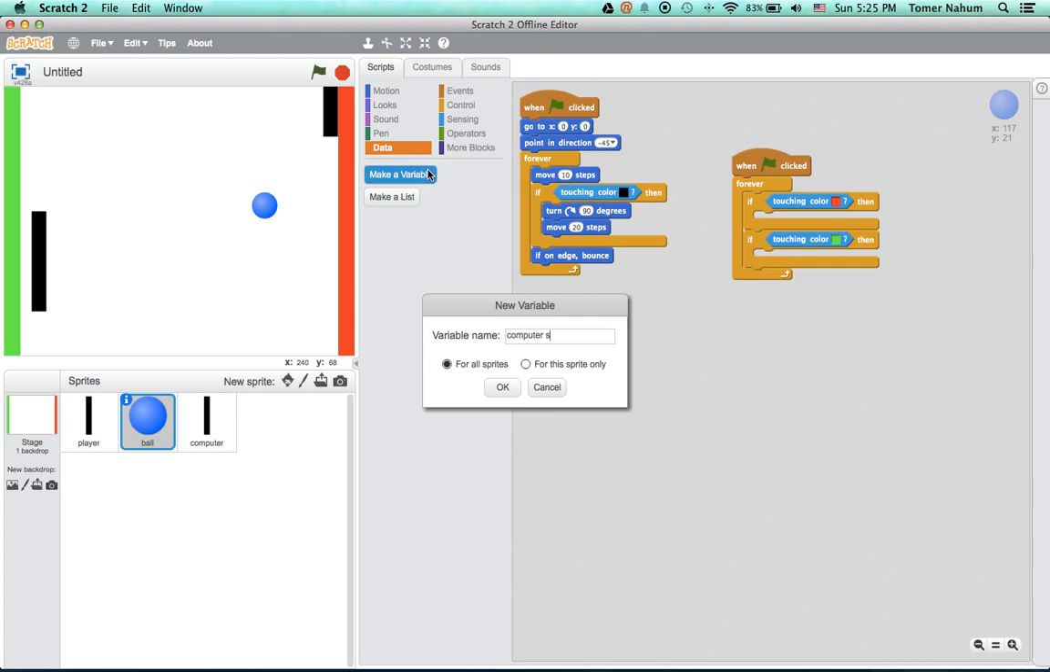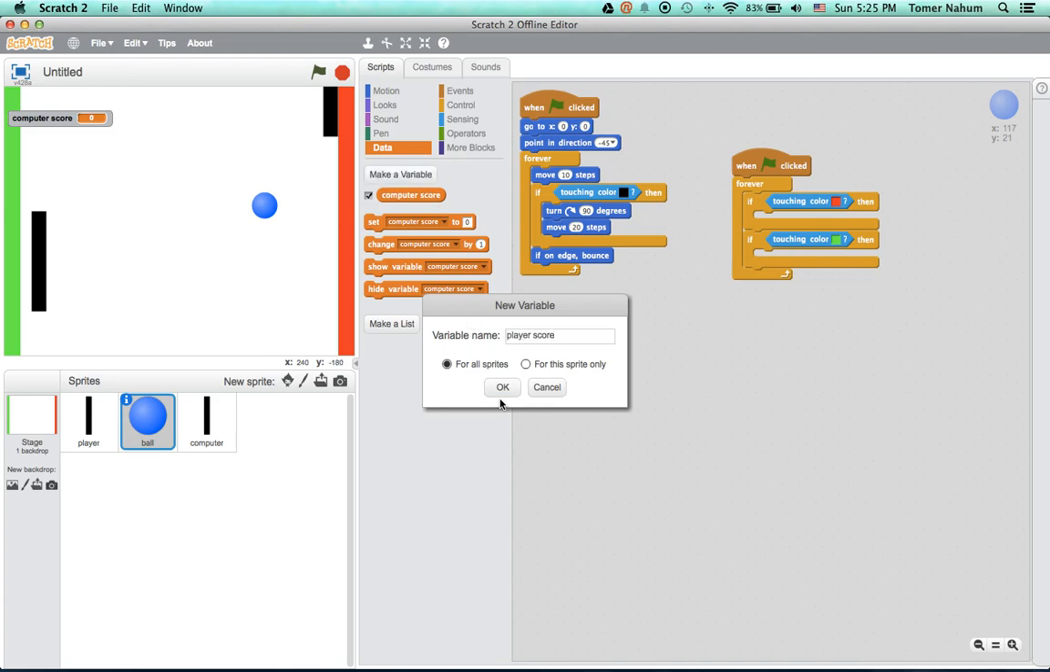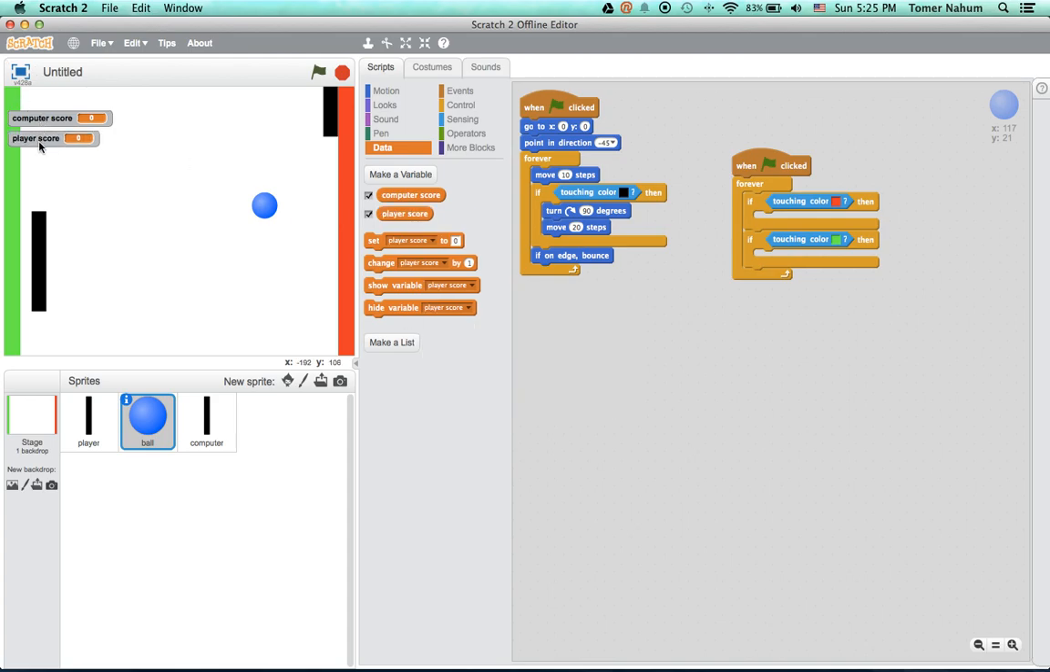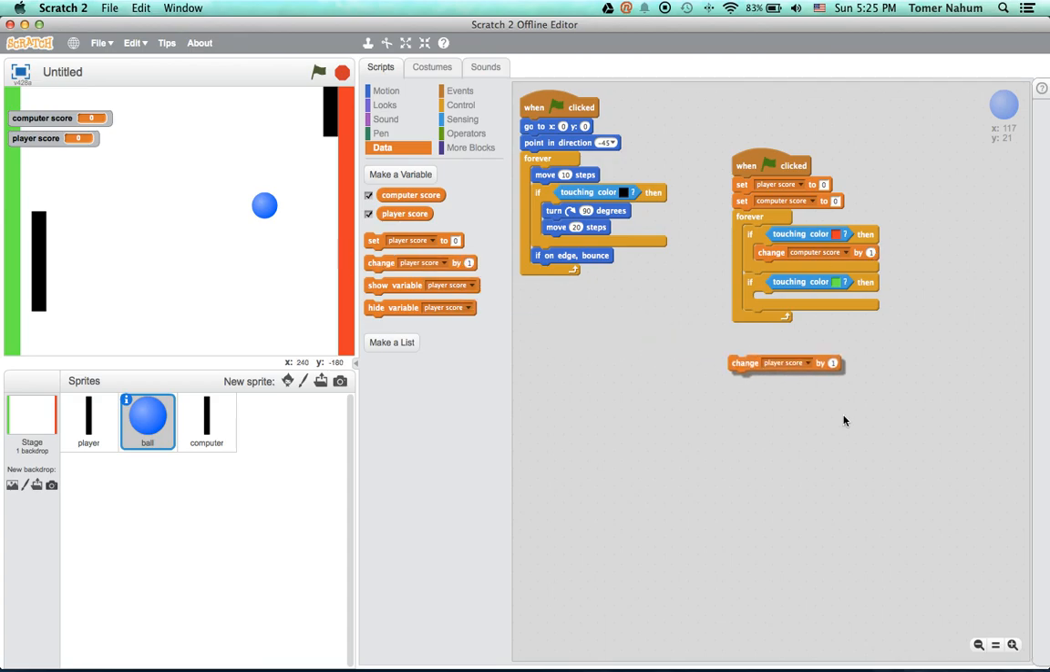First one will be computer score. The other one will be player score. So computer score, player score. And at the beginning we want to set both of them to 0. So player score to 0 and computer score to 0. So if it's touching color red, that means the computer's got it into the red. So we want to change computer score by 1. And if it's touching color green, means you got it to the green. Change player score by 1.